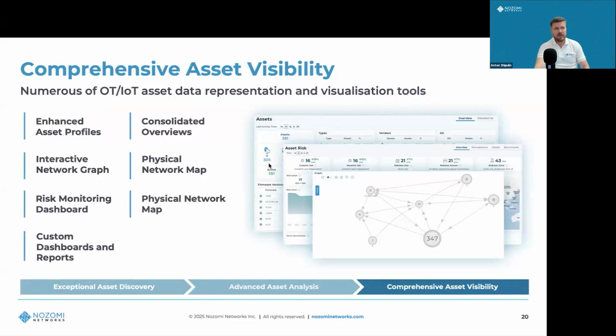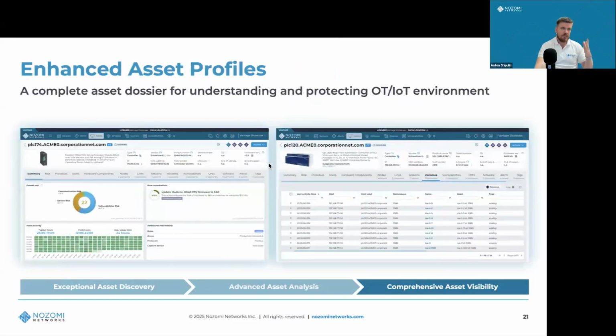And the third pillar of our approach is comprehensive asset visibility with numerous OT/IoT asset data representation and visualization tools. Let me show them to you. The enhanced asset profiles, the complete asset dossier for understanding and protecting OT/IoT environments, the rich telemetry data, analytics, as I mentioned, it's all available in each asset profile.